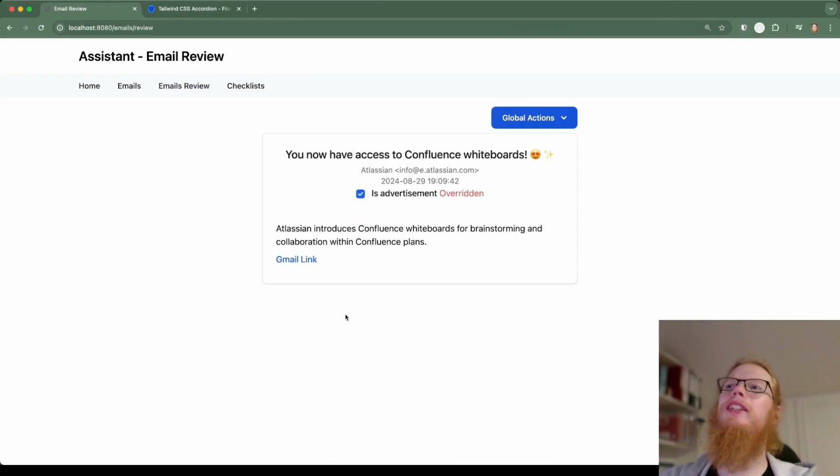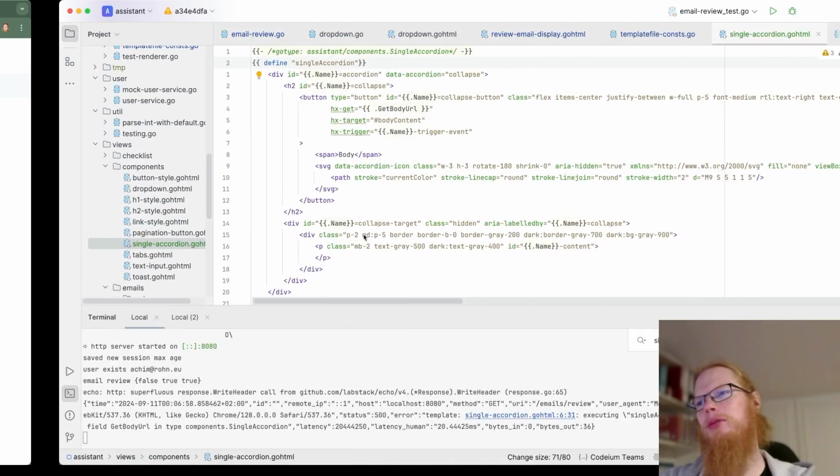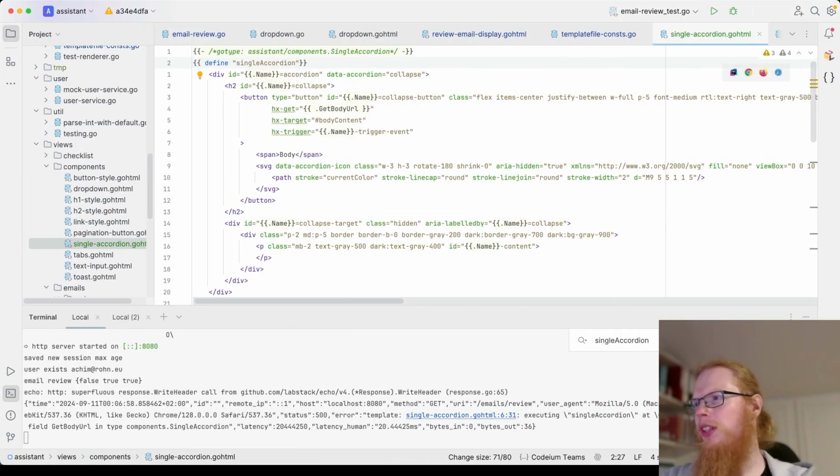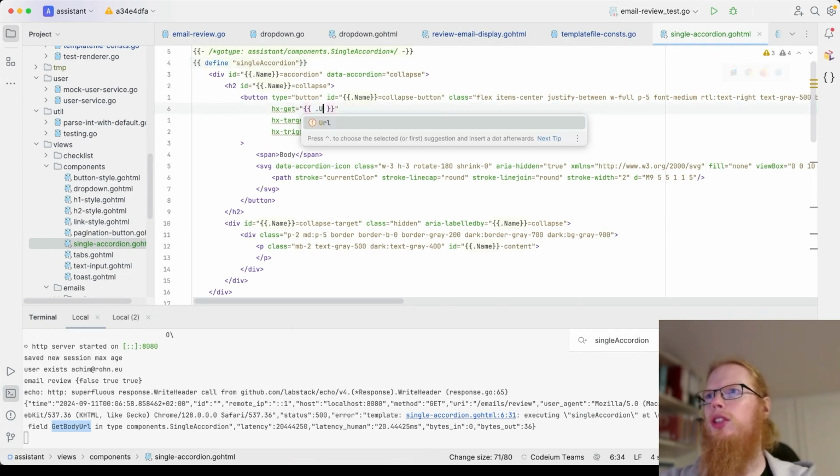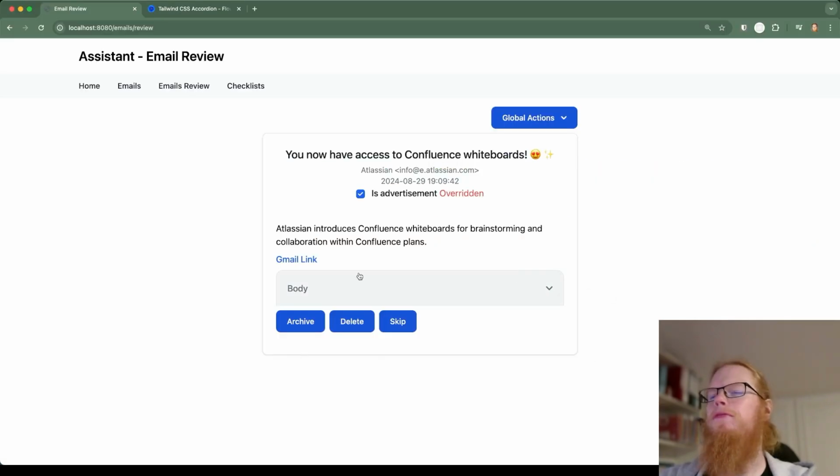Oh, that's crazy. Oh, it actually still doesn't render. That's another problem though, because it can't evaluate get body URL. Yeah, that's right, because we changed it to just URL. There we are. Never mind the different styling. That's a whole other issue.